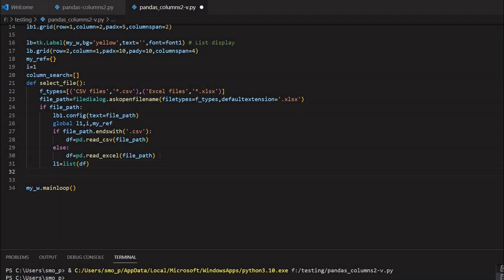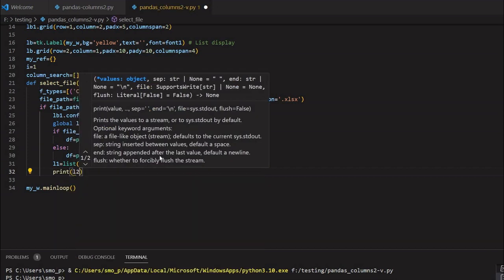Now what I can do next is use another function to create the thing, but to end it, let's just print the L1 value. So this is for our checking only. Before we move to the next step, let's just save this and run once and see.